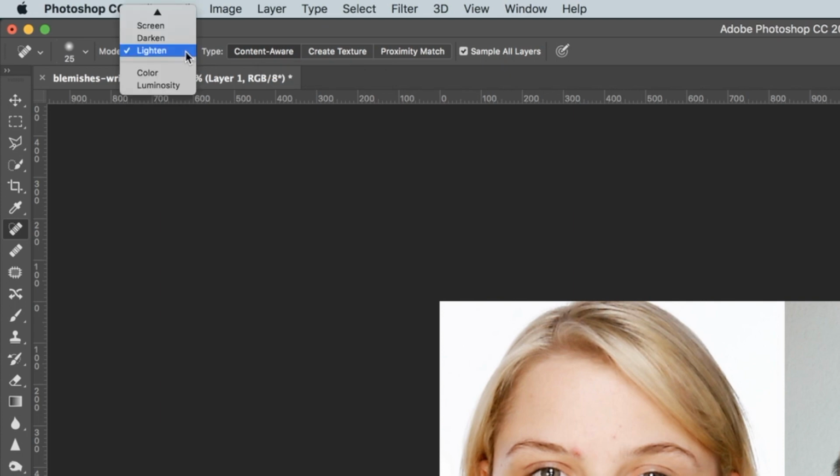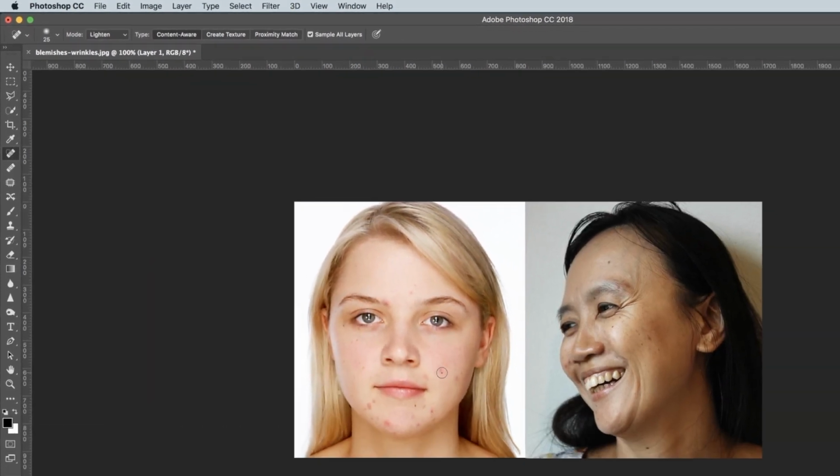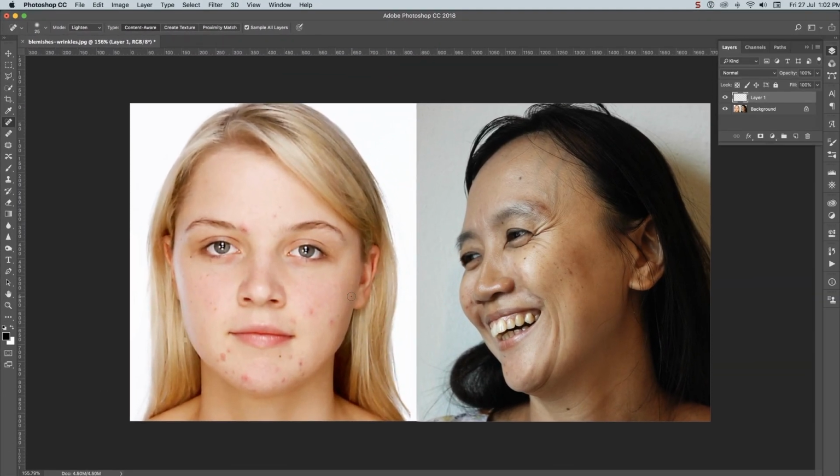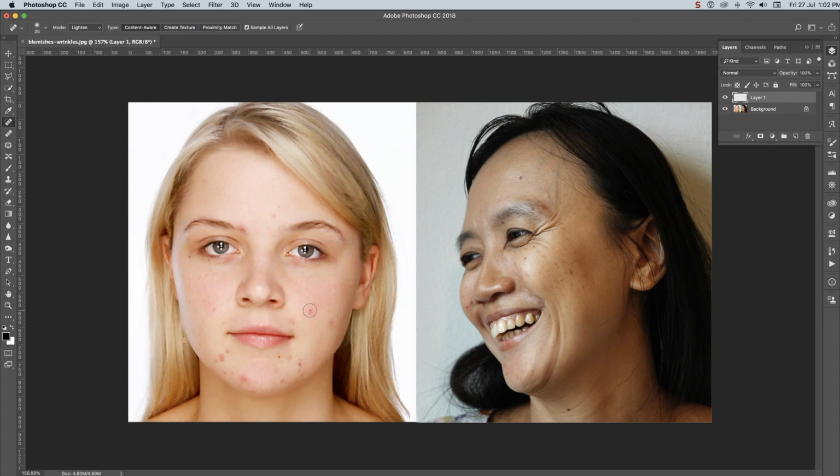Now also I want to choose Lighten as the painting mode here for a simple reason. If you take a look at the spots in here, they're all darker than what I want them to look like. So I want to lighten them. So I'm going to choose the painting mode of Lighten.